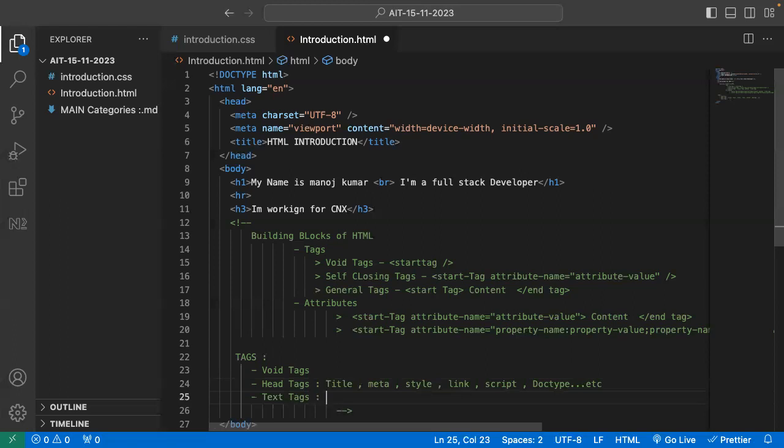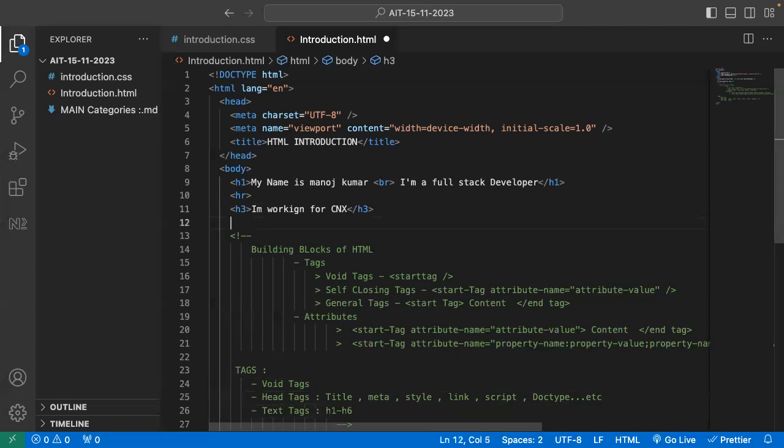Text tags. If you check here, the first one will be heading tags, H1 to H6. What is meant by heading tags? Yesterday we already saw this, how H1 looks, H2, H3. In the same way, we have until H6. Clear? So for example, H4.